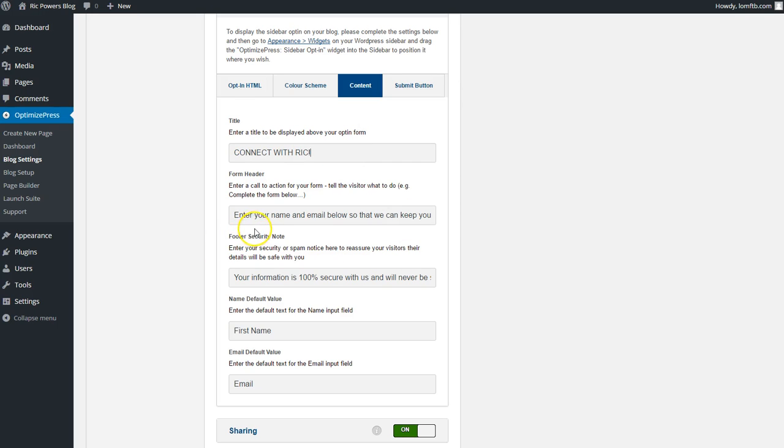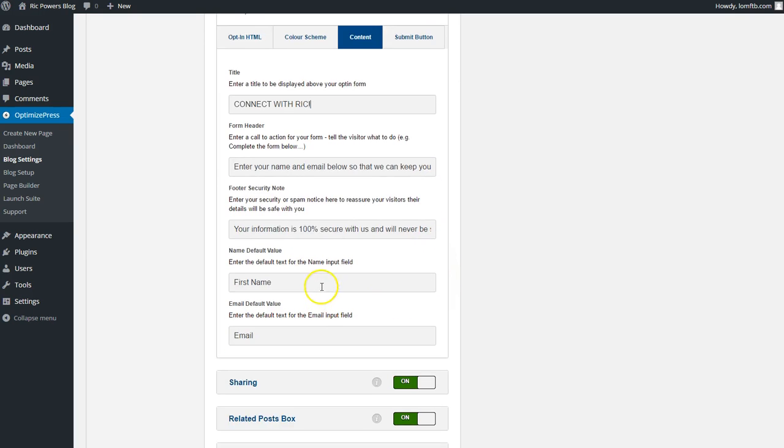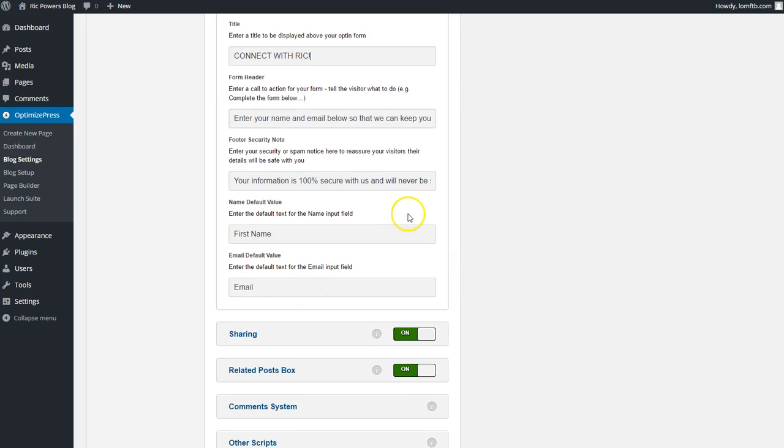And then I put in enter your name and email below so we can keep you informed. And then down below that, I just had your information is 100% secure, because I don't want to be selling anybody else's stuff, because I wouldn't want that done to me. And then I just put a first name and an email on the opt-in form.